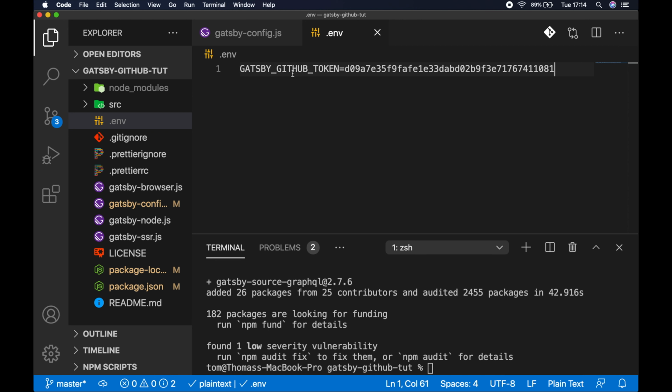Now I've actually got a bit of a typo here. We want to remove this Gatsby part, because if we prefix any environment variables with GATSBY_, this will make the environment variables public to the front end. So we don't actually want this key to be accessible from the front end. That's a massive no-no. So we want this only accessible from the server side. So we remove the GATSBY_. So we have just GITHUB_TOKEN.